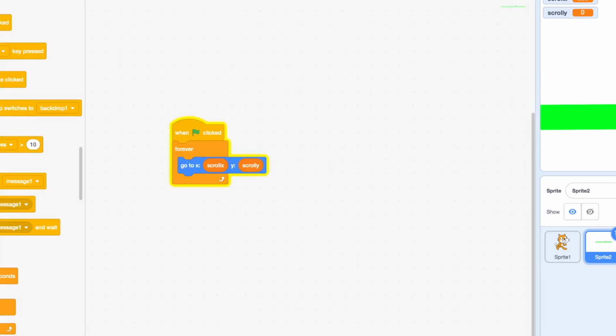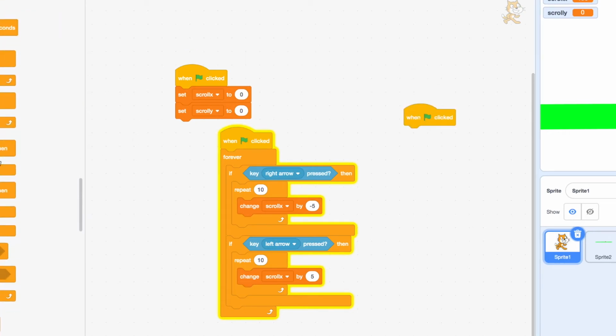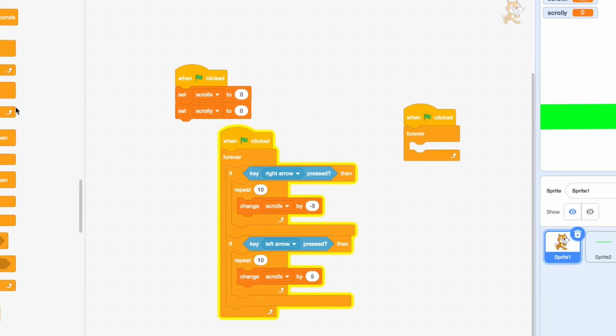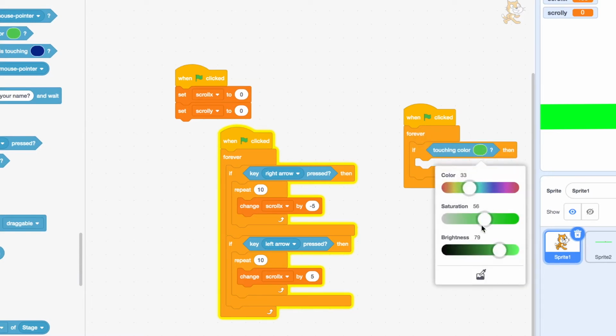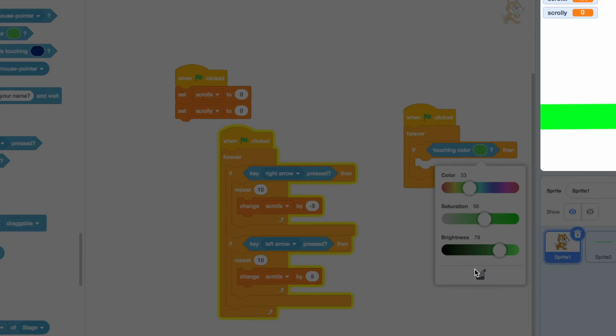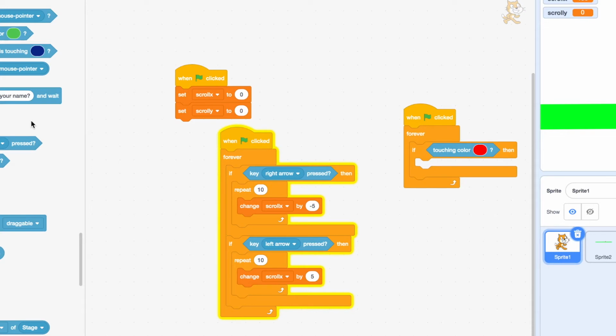Now, if we move along, here you go, you see the spikes. We're going to get one green flag click block, a forever block, and an if block. And in this little hexagon space, you're going to grab a touching color block. Now, obviously, this green isn't the right color, so we're going to push this little button and pick the color red.